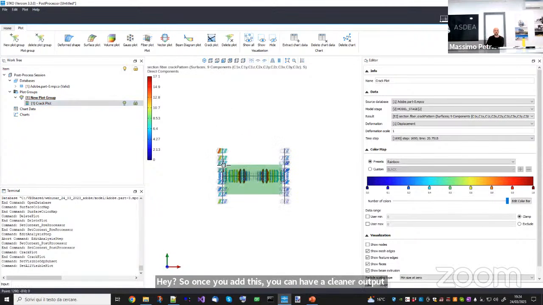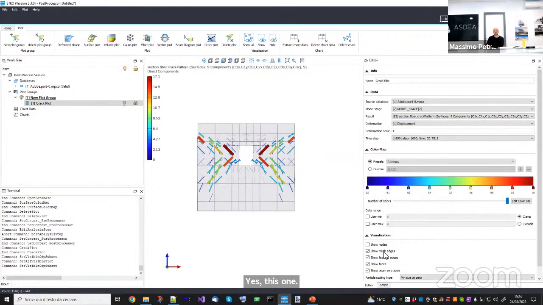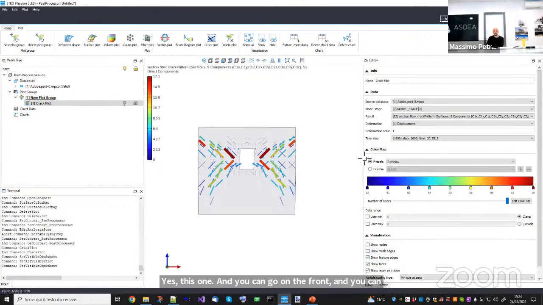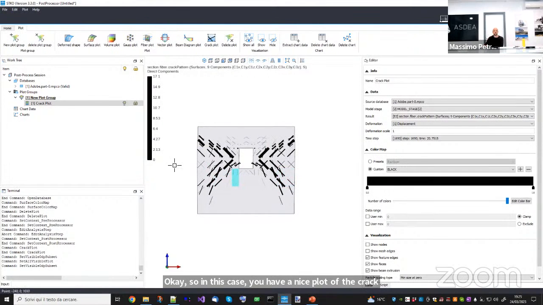You can hide the side walls because we don't need them. Yes, this one. Then you can go on the front and you can clearly see the cracks where they are developing. And for this, you can create a new color map, which is all black. Basically, you can create a new color map like this. You give it a name and you put 0 and 0 on the 2 sides. So in this case, you have a nice plot of the crack opening and orientation, and you can do some nice drawing with this.